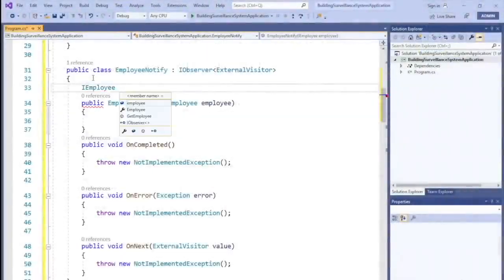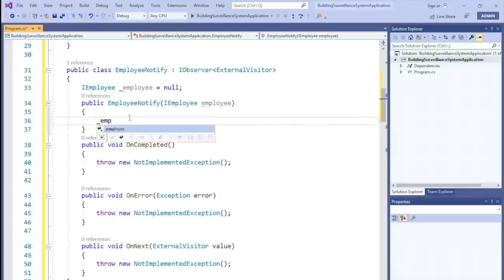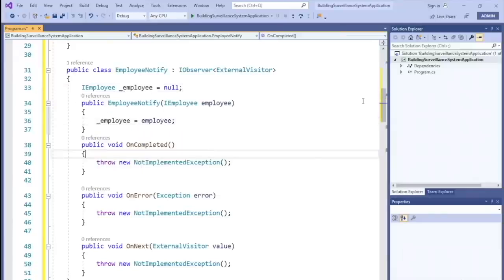So let's create an appropriate member variable of the IEmployee type, and within our constructor, let's assign the passed-in value to the member variable we have just created. So let's implement our code logic for our OnNext method.